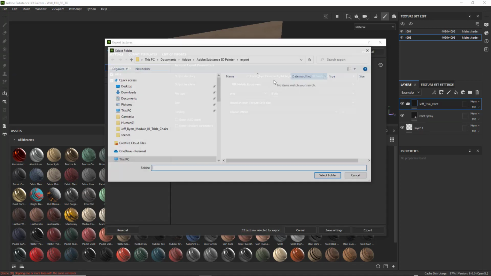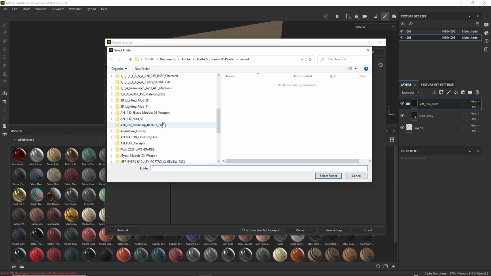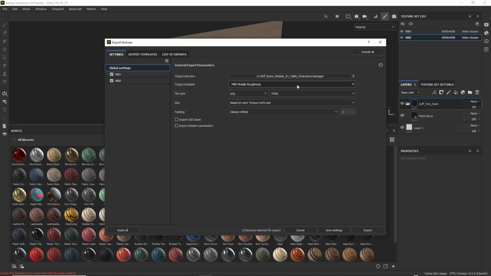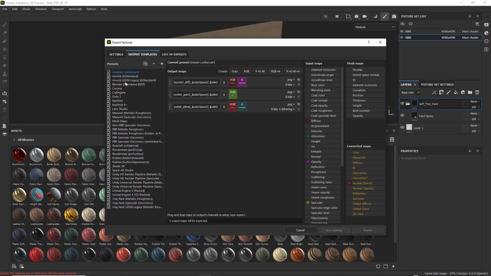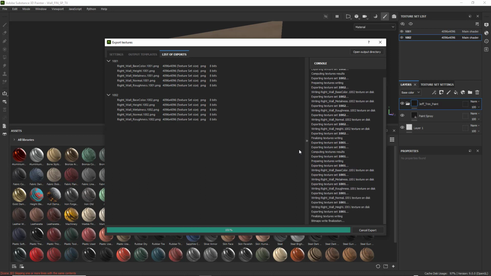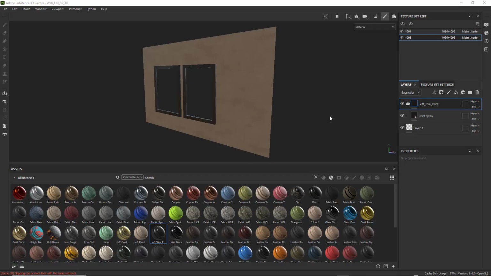Export textures. Same old, same old. Tell it where we want to place it. And then we want to tell it what kind of material we want it to be. And we want to do no padding. Output, same thing, legacy, and settings back in here and click on export. So we'll export all those textures for the wall. So it's all done exporting.